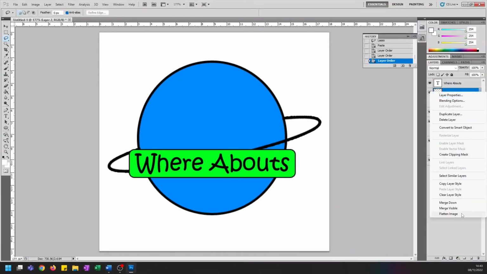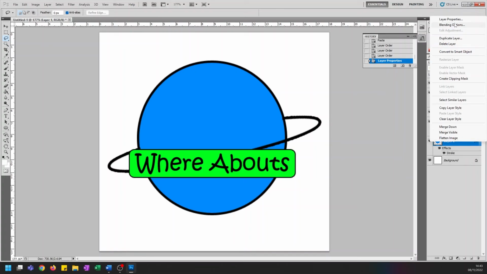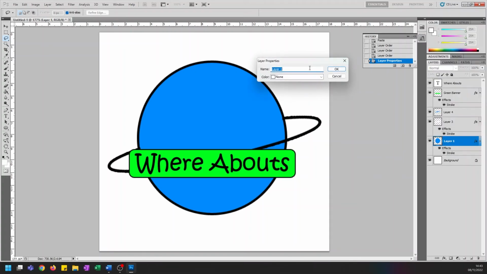So you can right click the layer and press layer properties, and then a window will pop up with the layer name, and you can call this green banner. And I can do that for all of my layers. What this will do is make it more identifiable, so I know exactly what I'm editing. This here, if I again go to layer properties, I can name this blue circle, and it makes it really clear what this layer contains and how we do it.